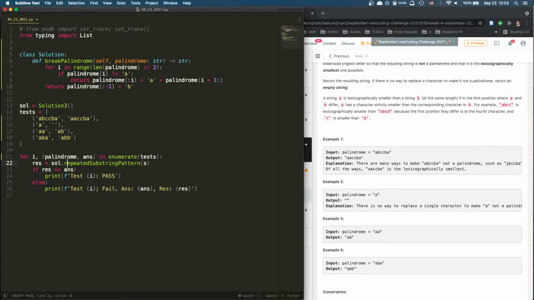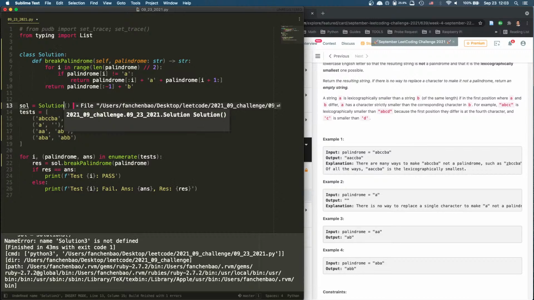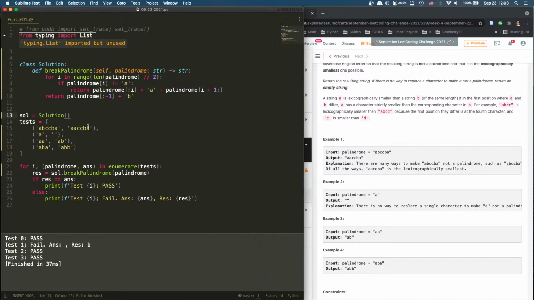Palindrome. So it'll be a break palindrome. Solution 3. There's no solution 3. Yep. So after we go through everything, I think this is the only case that you can return this. Everything else we can do.